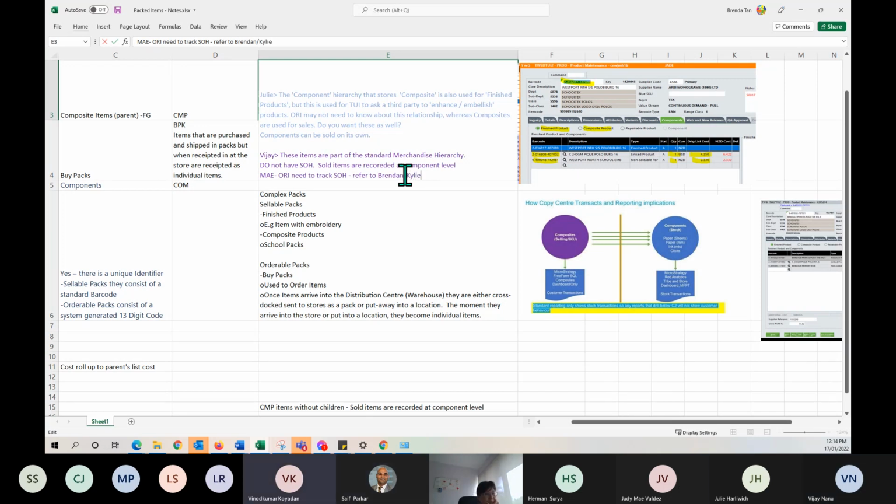So Julie, the one that you've shared is a print and copy example, right? Is that the only example for composites, or do you have, like, a complex pack?